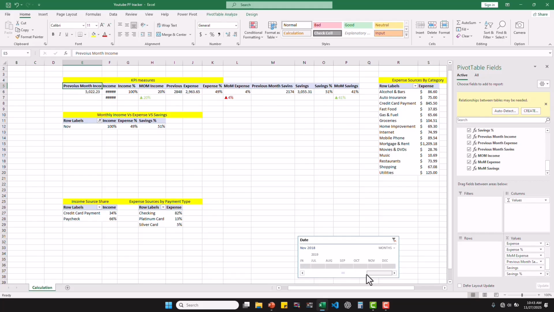Now for savings. Let's check for savings. Yes, that means we save less this month, which is April, compared to March. That means in March we saved more, and this month we didn't save more. So we are down by 76%. So that's it. So let me design.